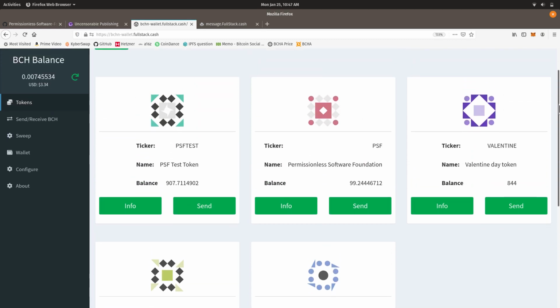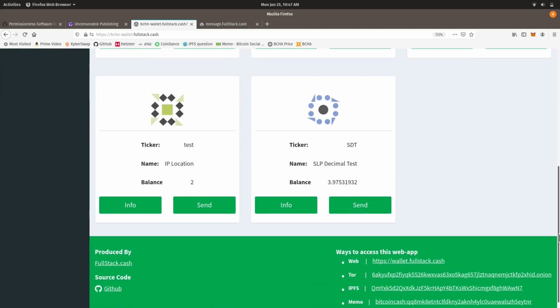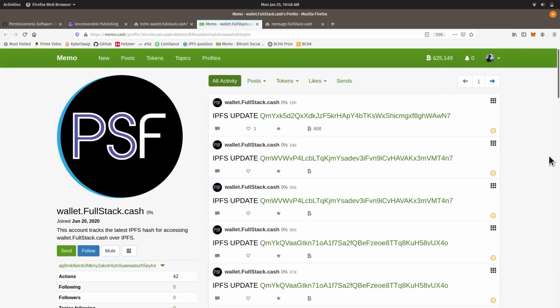This is wallet.fullstack.cash. It's a Bitcoin Cash web wallet. It also supports tokens. And if you scroll down to the footer, you can see all the different ways in which you can access this web app. There's the clear web URL there. There's a Tor onion address so that you can use it privately over Tor. And then there is this IPFS hash, which is the current implementation that is also presented here in the clear web. And then finally there's this Bitcoin Cash address, which takes you to the memo.cash profile.